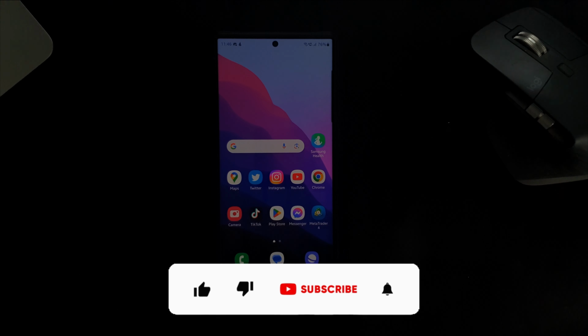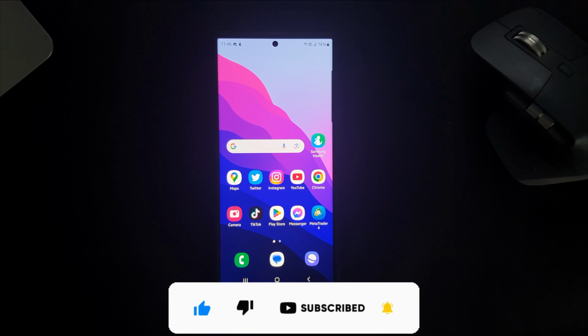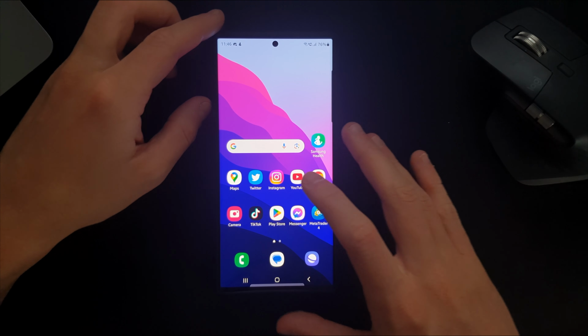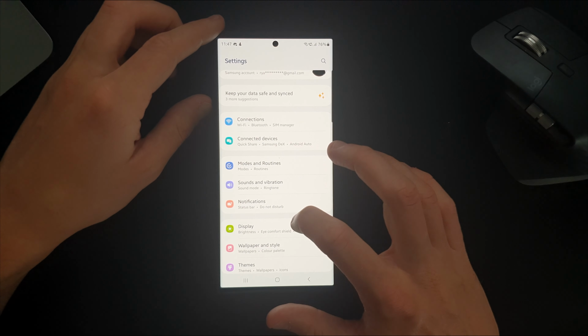In today's video, I'm going to show you a very cool feature that you can do to change your notifications on your Samsung Galaxy S23. Now, this is a really cool thing to do. So the first thing we need to do is head over to our settings.